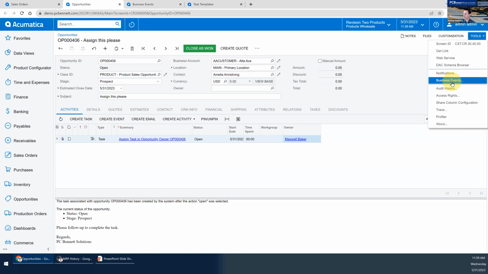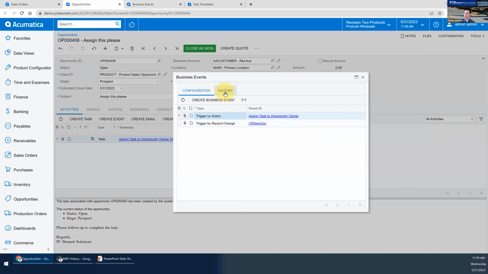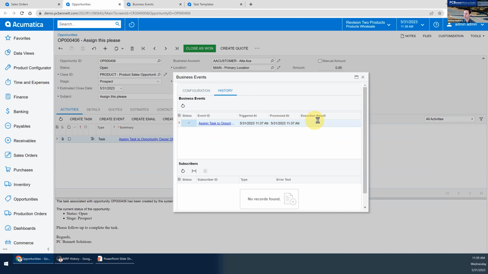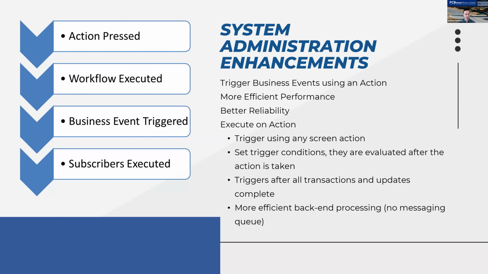If I look in the business events dialog again, I also get a handy link to history for this business event related to the record I'm looking at. So I can see if there were any errors or results of that execution. Great efficiency for getting around the system and enabling users to automate actions without increasing the load on the system. So to recap, we've got new business event actions to trigger those business events in the system. That's going to increase our reliability and overall performance.